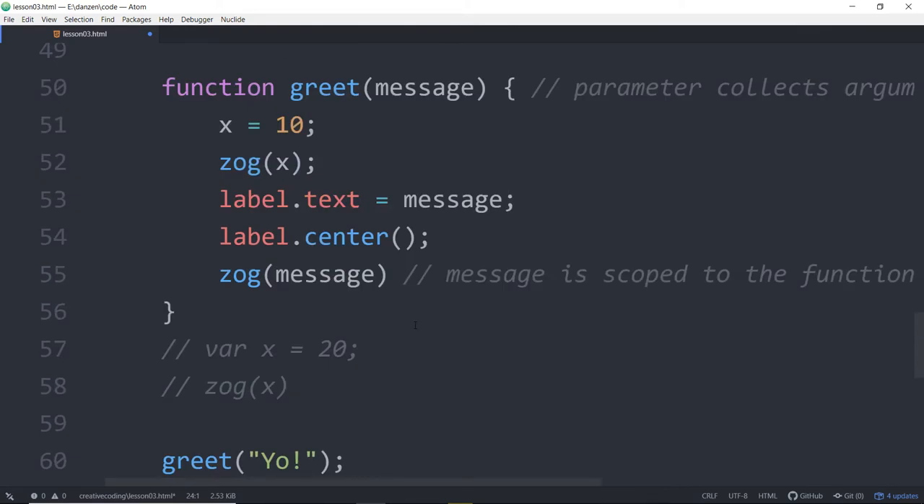A global variable is not necessarily the best thing to do, because other libraries might be working here on the same page as yours. And if everybody just let our variables go global, then they would all get mixed up. So we generally do not want to do that.